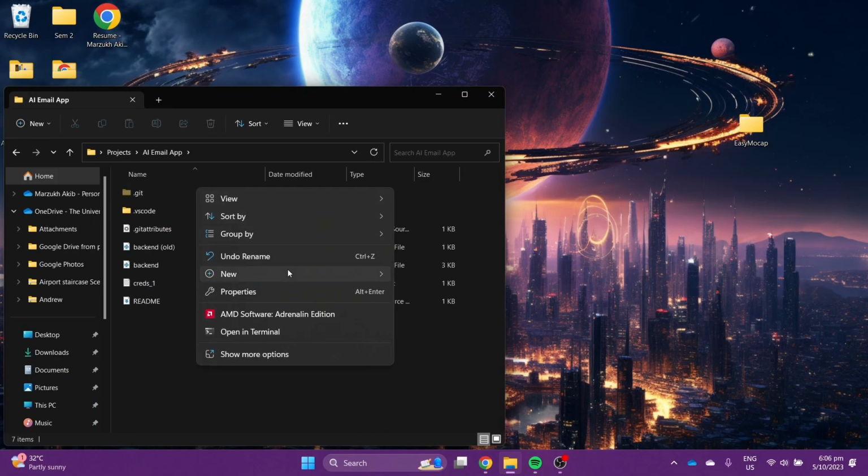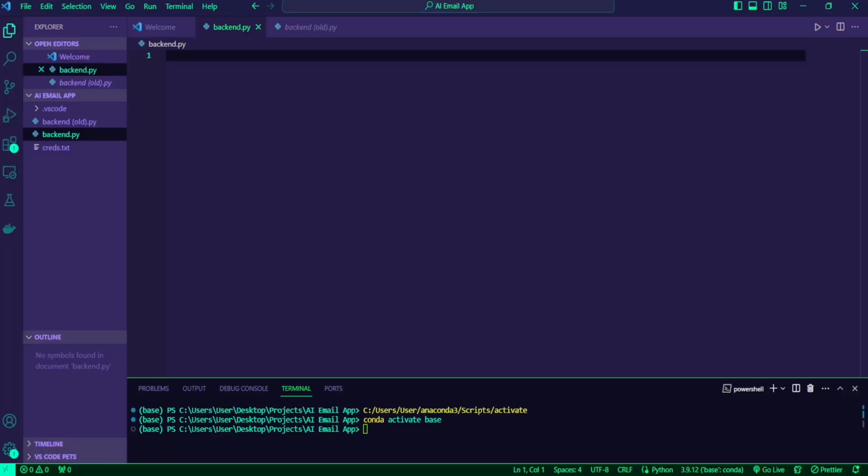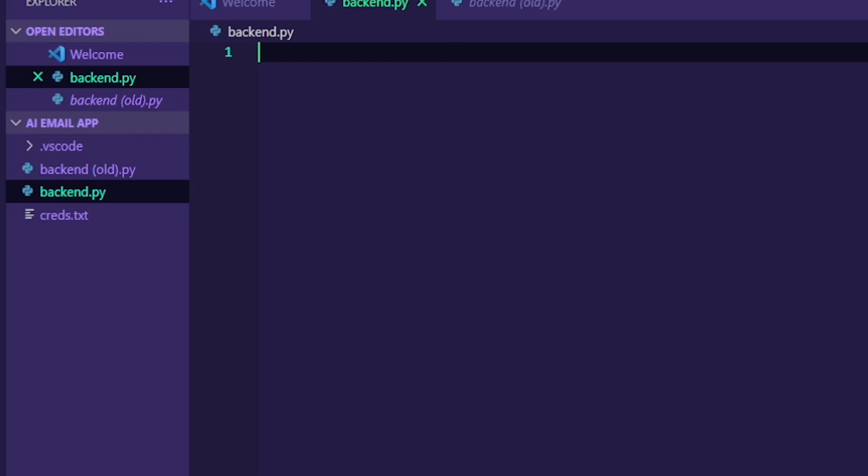I'll save both the email and the password in a text file so that I can log in from the terminal. I will be coding in Visual Studio Code IDE. You can ignore the other files for now. The backend.py is the file we will code in, and the creds.txt is the text file which will contain our login credentials.